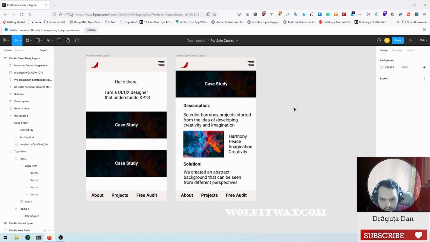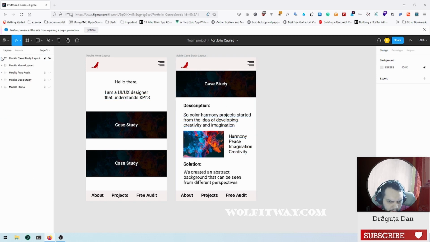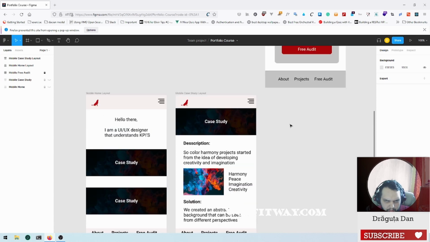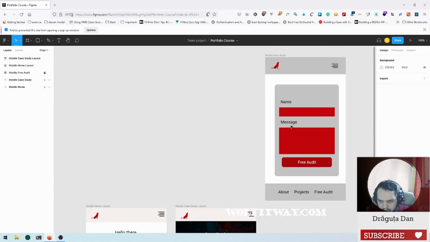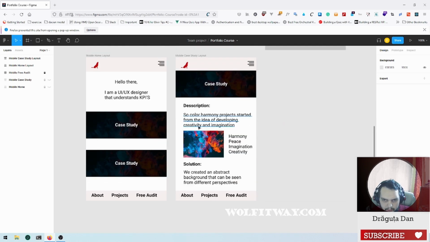right direction. So right now we are at our final high fidelity mockup that we are going to create today together, and that is the free audit. So let's take a look at what we have here. It's basically a simple form with a free audit. So let's see how we can create this.